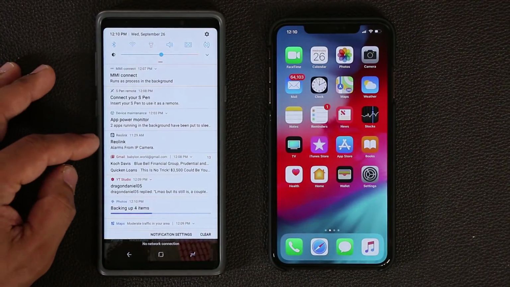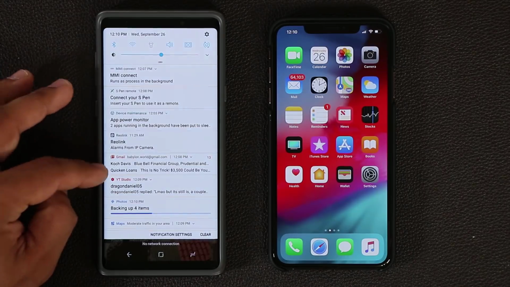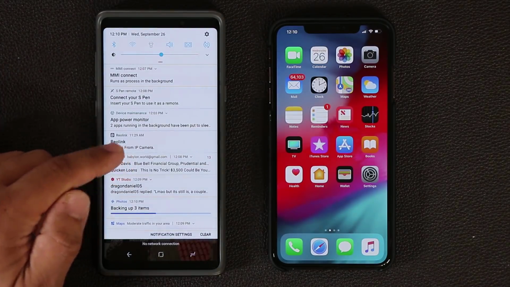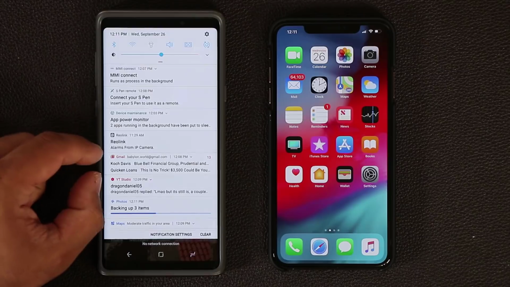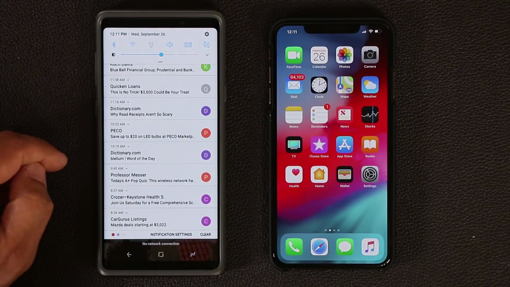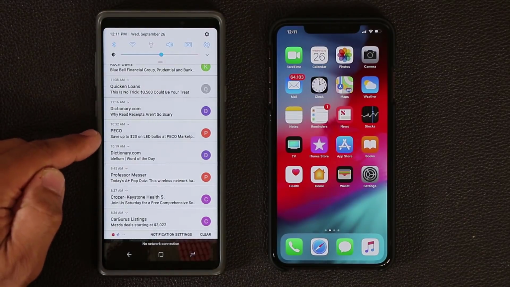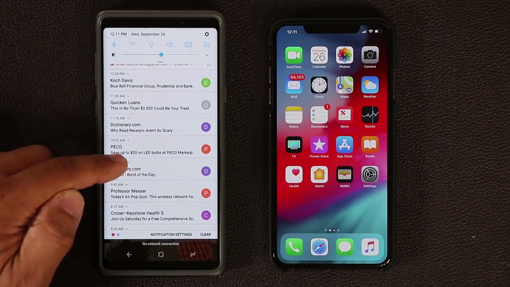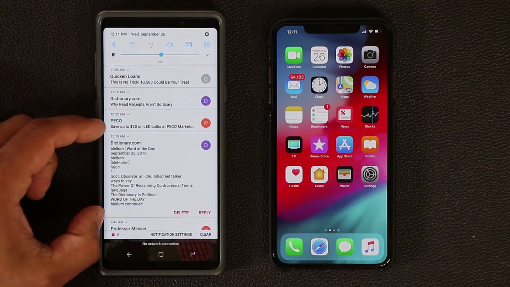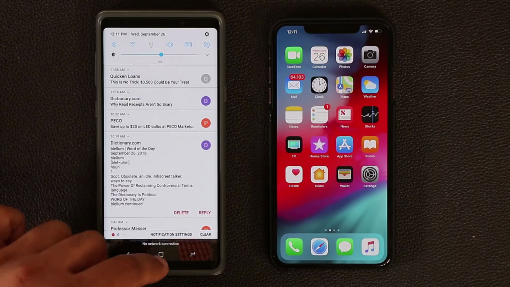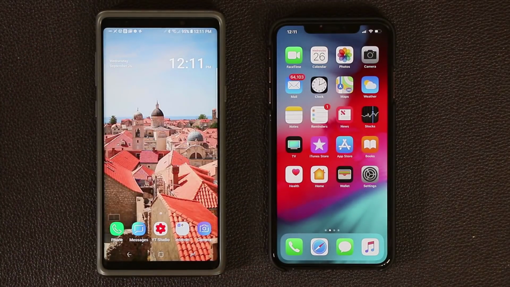Over here with the notifications, let's take a look at this. So I can pull, let's say this is the email notifications. They're all grouped together. I can expand it just like this. If I want to look at an individual email, I can actually tap on that arrow. It gives me a preview of the email right over here. So those are the notifications controls.